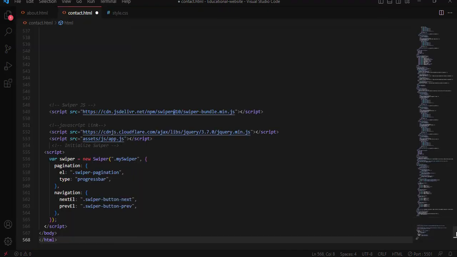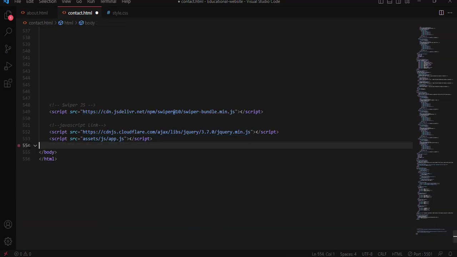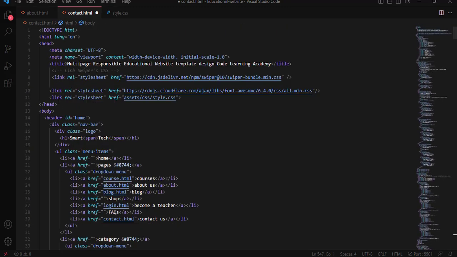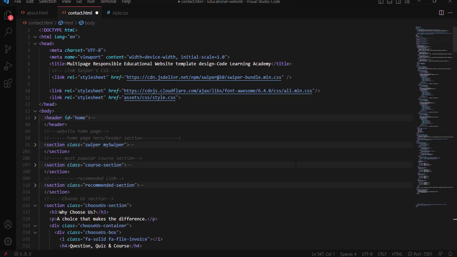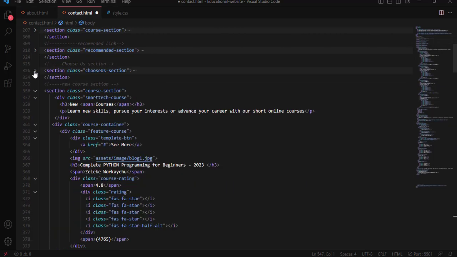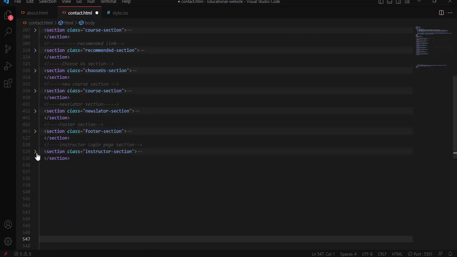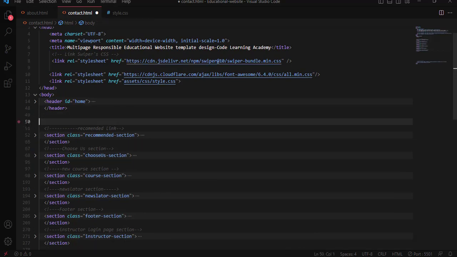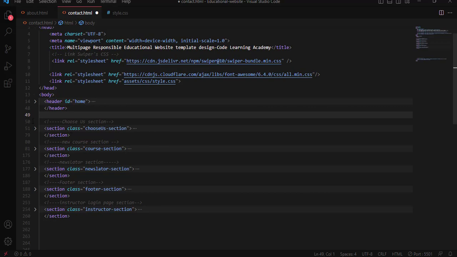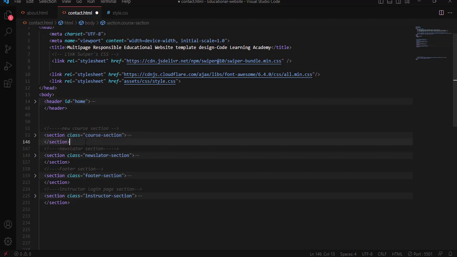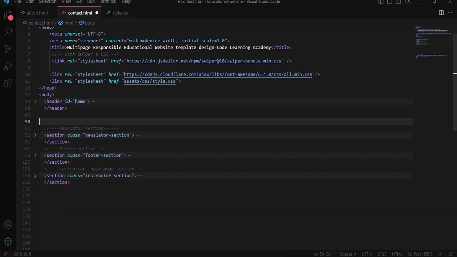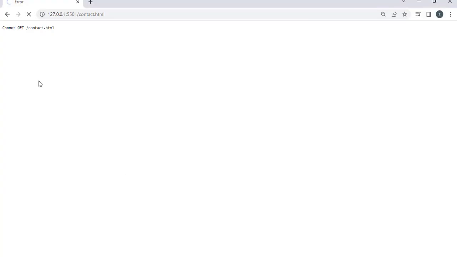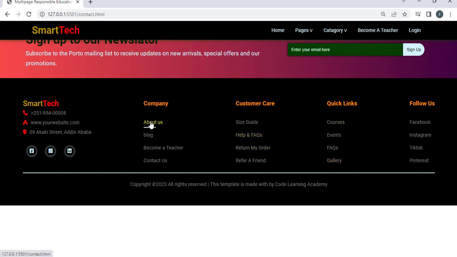Alright, after that, we are going to remove unnecessary sections. Remove it, and now first collapse it, collapse again, and collapse here. Alright, now from here, this section is not necessary, this section also is not necessary. Remove this, choose a section, and remove this course section, and finally we are going to remove this instructor section. After that, when I save and refresh the web page, here we have the contact page.